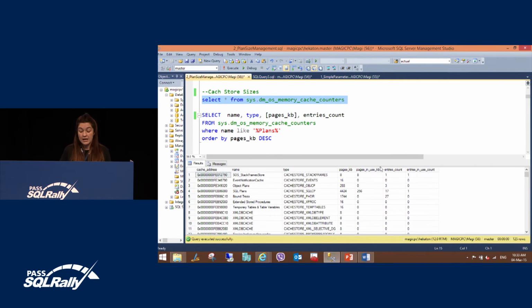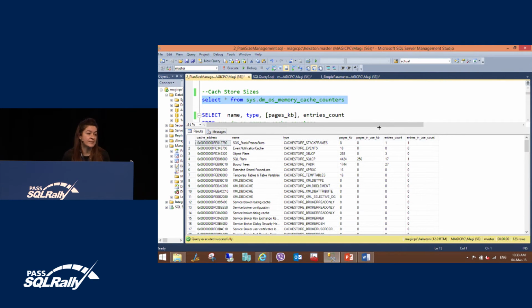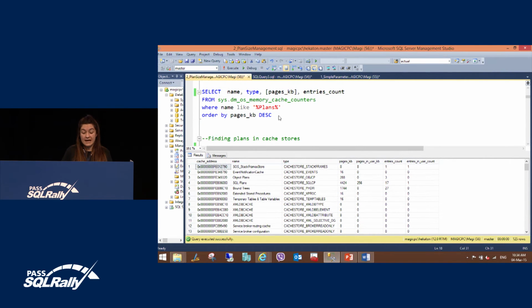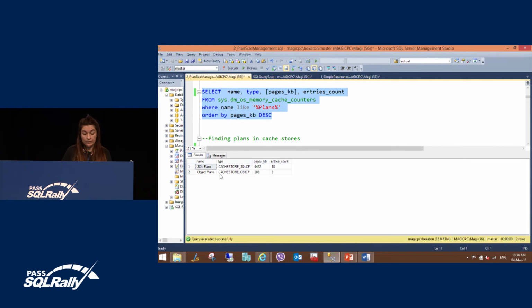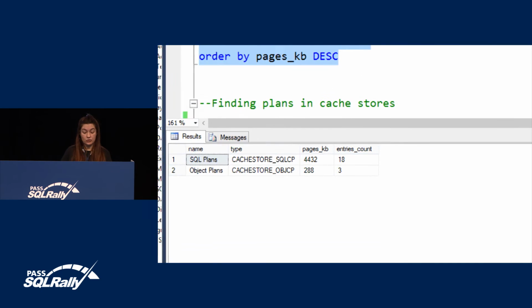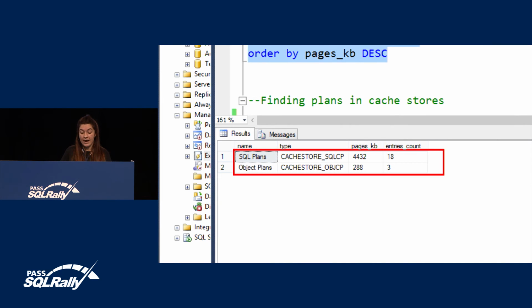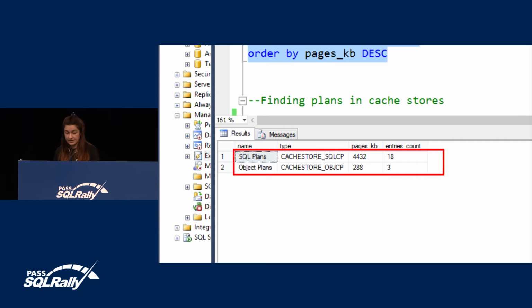So there are a lot of stores, by the way, in SQL Server, about 125, but we do care mostly about those that store plans. So here we go. Those two cache stores plan. And this is the way I can find how many entries I have in a particular cache store and what size the particular cache store has.